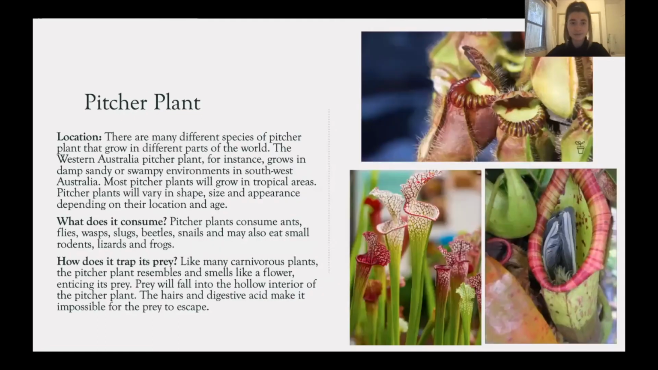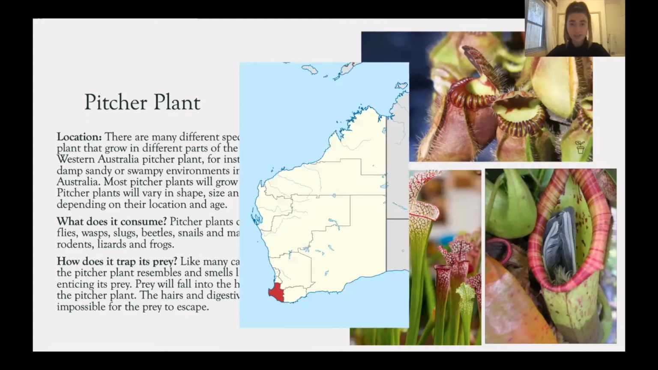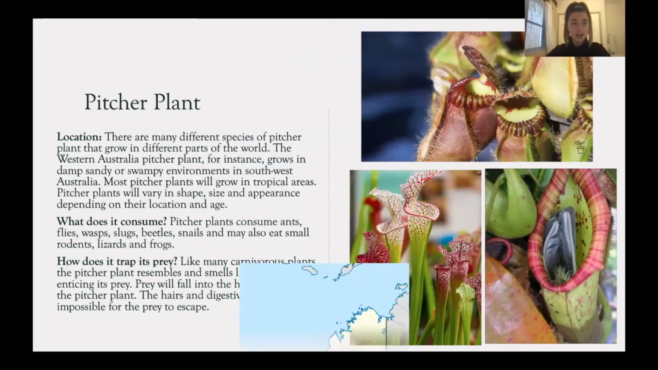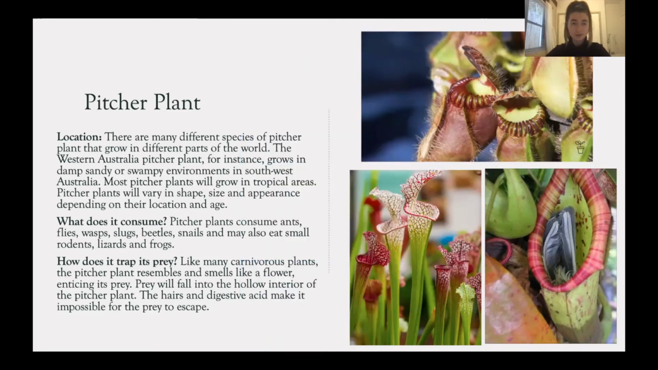The last plant that we are going to be looking at is called the pitcher plant, and there are many different species of pitcher plants that grow in different parts of the world. The Western Australia pitcher plant, for instance, grows in damp, sandy, or swampy environments in the southwest of Australia. So this map shows in Western Australia where this particular type of plant is native to. Most pitcher plants will grow in tropical areas.